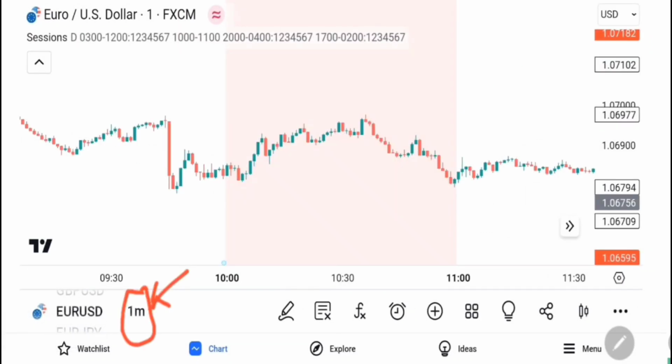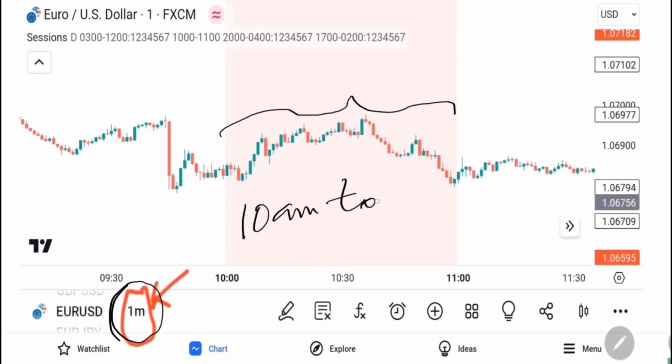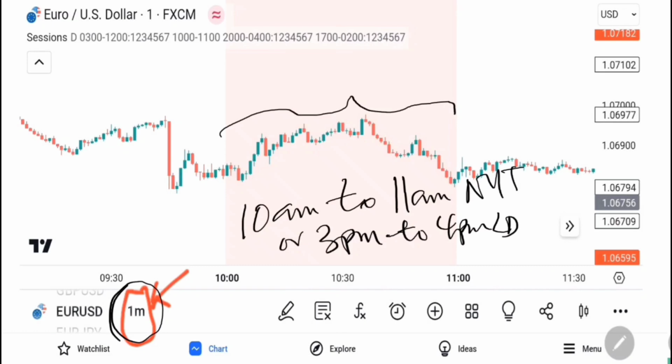You now change this to 1 minute time frame, since it's a 1 minute time frame we're going to trade. When you change to the 1 minute time frame and zoom in, this is the color section we want to trade. That's 10 a.m. to 11 a.m. New York time. This is the same thing as 3 p.m. to 4 p.m. London time. So that section of the chart is what we're going to trade now on 1 minute time frame.